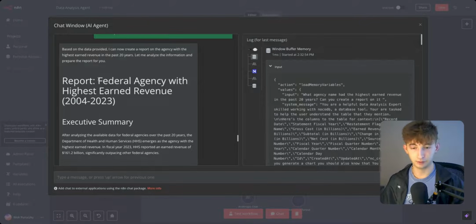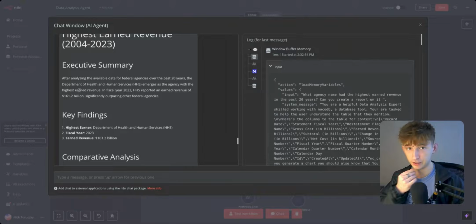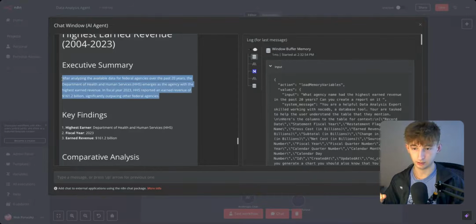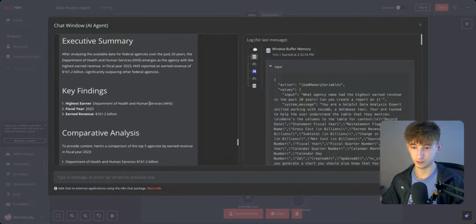So here's the report, federal agency with the highest earned revenue from 2004 to 2023. So here is the executive summary. So you'll find that it is quite detailed, and it's coming back with some pretty profound analyses. So after analyzing the available data for federal agencies over the past 20 years, the Department of Health and Human Services emerges as the agency with the highest earned revenue. In the fiscal year 2023, HHS reported an earned revenue of $161 billion, significantly outpacing other federal agencies.